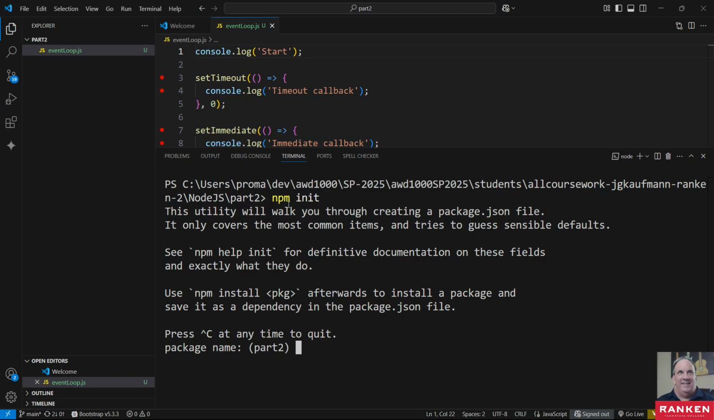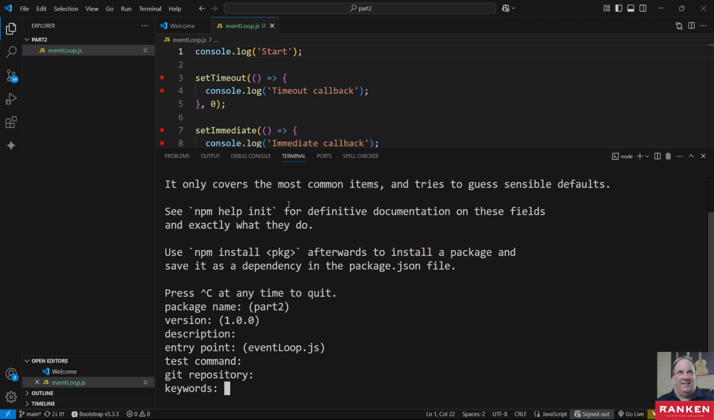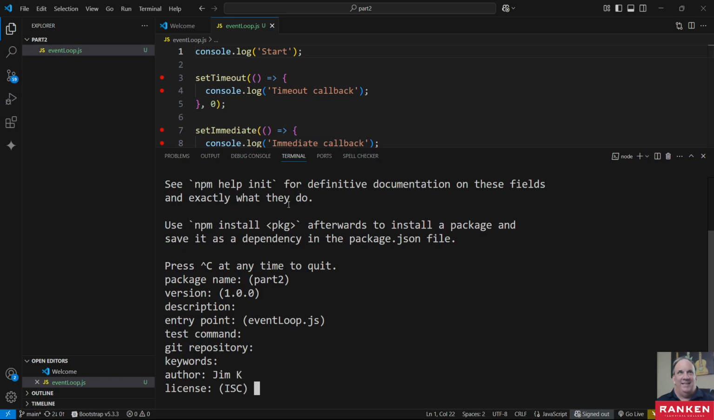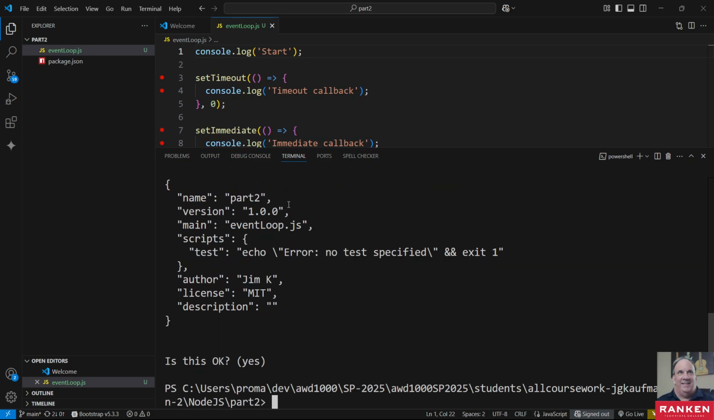So the same thing here. I'm just going to accept all these defaults here. It's got an entry point since it already knows it. It's reading that, and I'm fine with that. All right. I'll put in my author, put in my license MIT. Yes, that's good. So we're back to where I was before, but I just want to point that out. And then obviously you can use cls for clearing the screen.